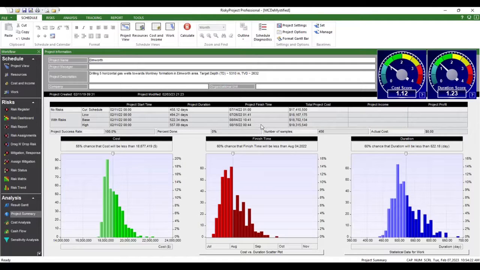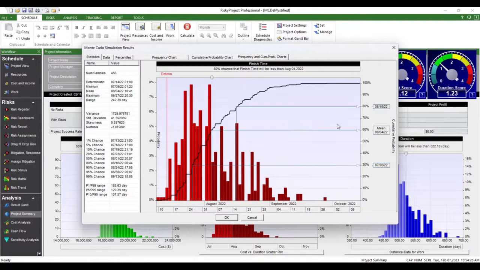So here it looks to be that we have about a month. And if we went to the finish time and looked at that, we could actually see it. P80 is August and deterministic is July 14th. So we would need about a month of schedule margin, depending, and wherever you put that, you probably distribute that across the schedule in margin tasks.